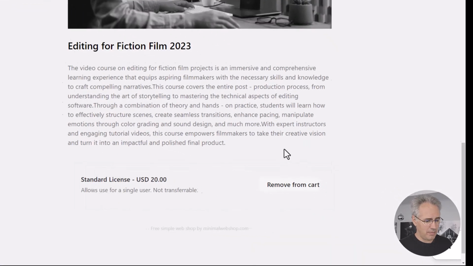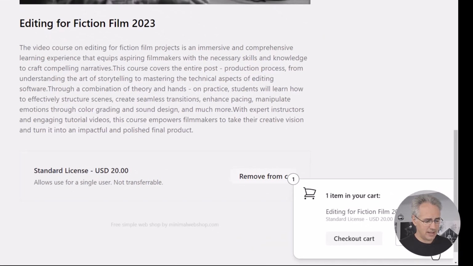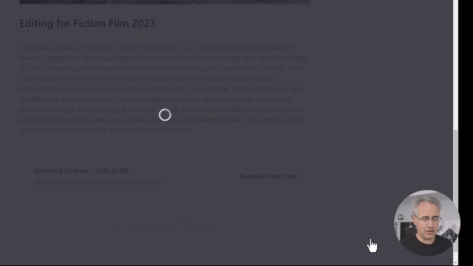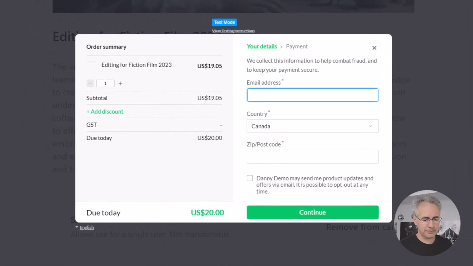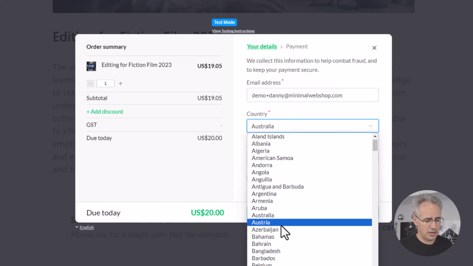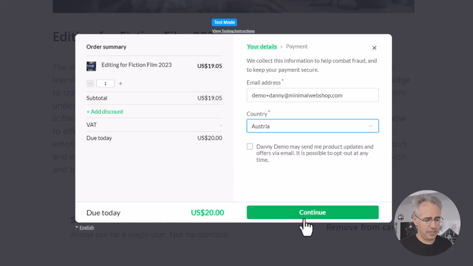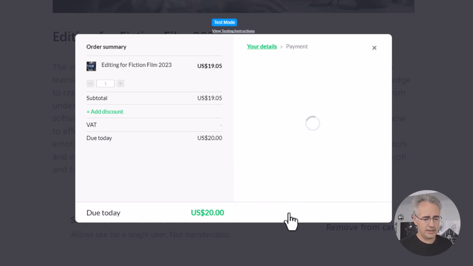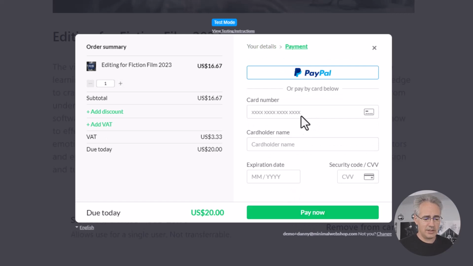So I'm going to go back into our website where I already added that product to the cart. I'm going to go to checkout cart. And you have your Paddle checkout available here. I'm just going to use the same email address that I was using before. And I'm going to switch this to Austria and hit continue. And it's going to prompt you, or your customer actually, for your credit card details.